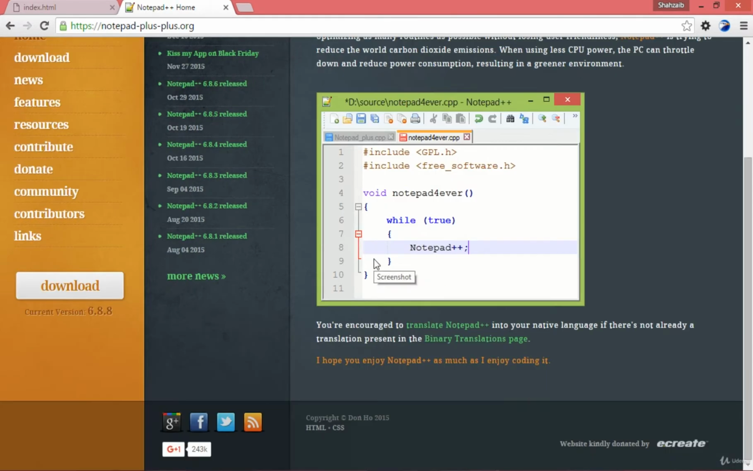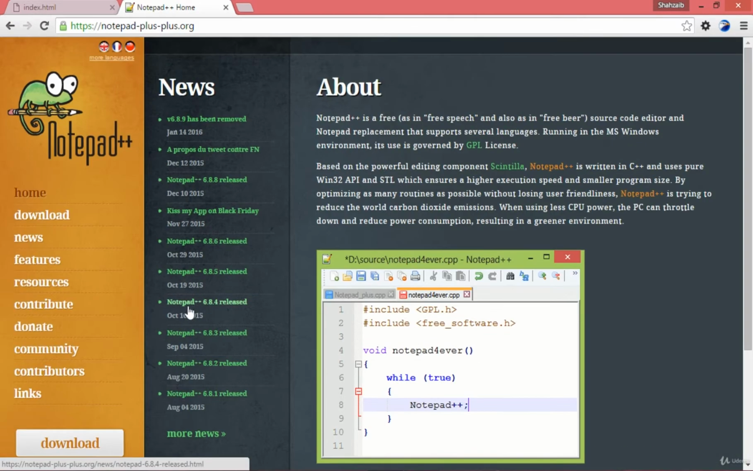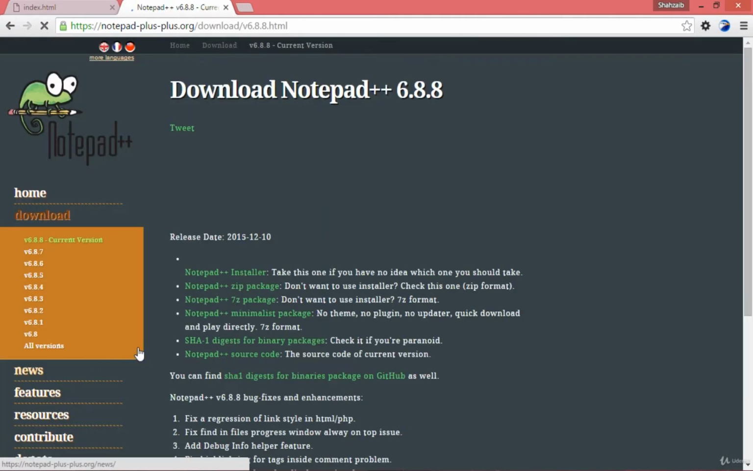But what I'm going to do right now is go to the downloads area. Where is the download link? Here is the download link. Otherwise, you can see here the latest version which has been removed. Sorry about that, this is not the latest version, this is latest news that the old version has been removed or whatever. Let's click on the download.